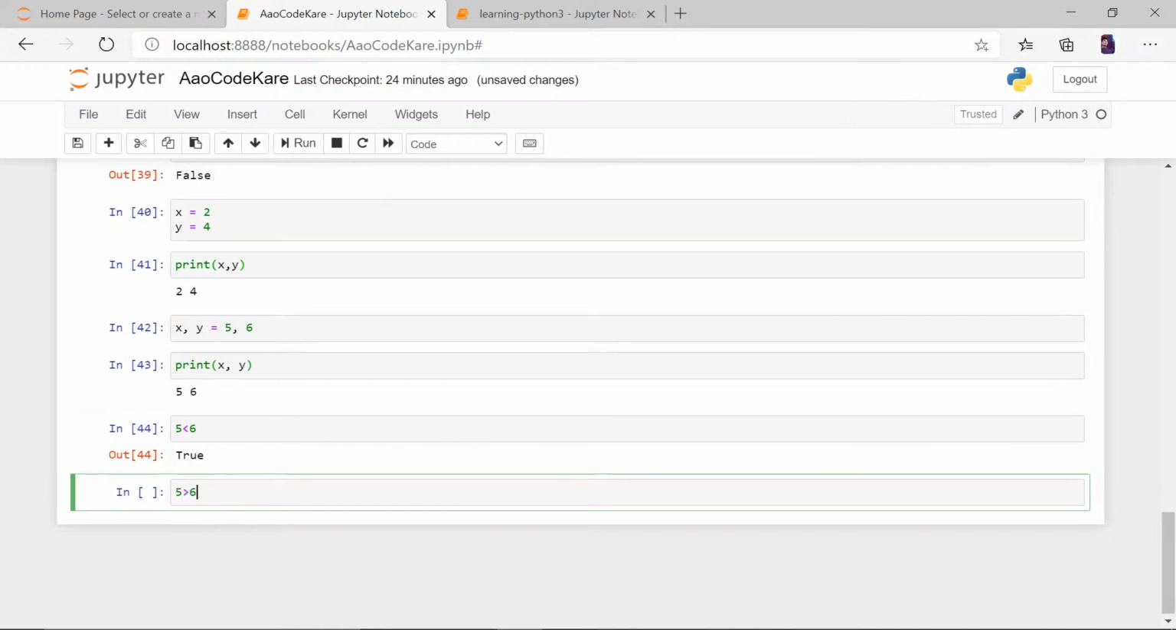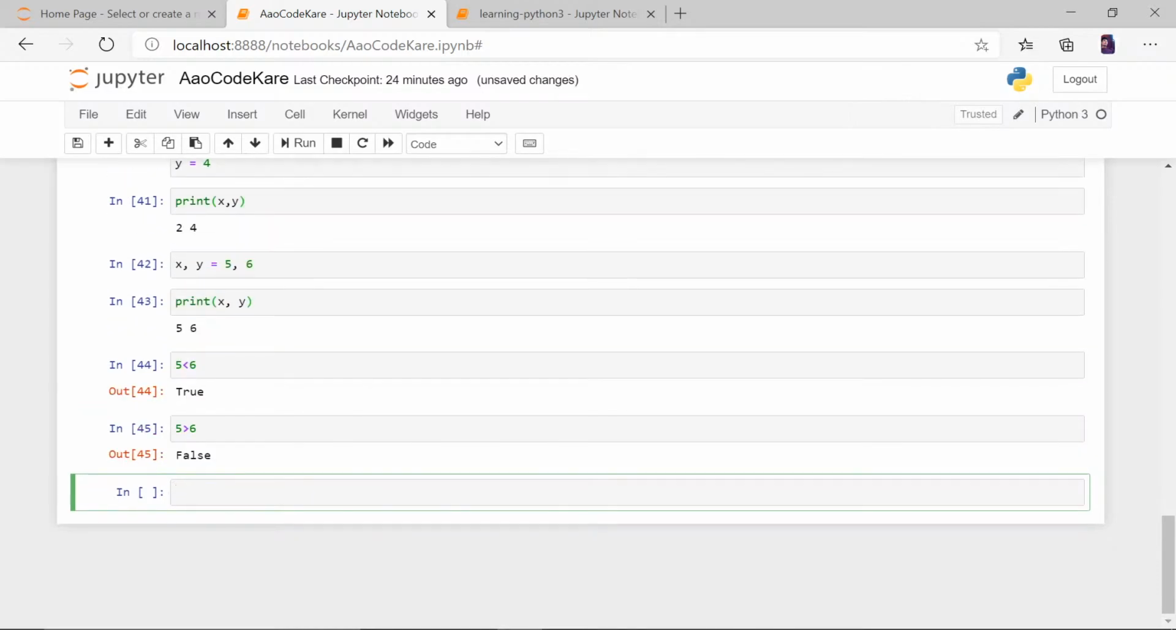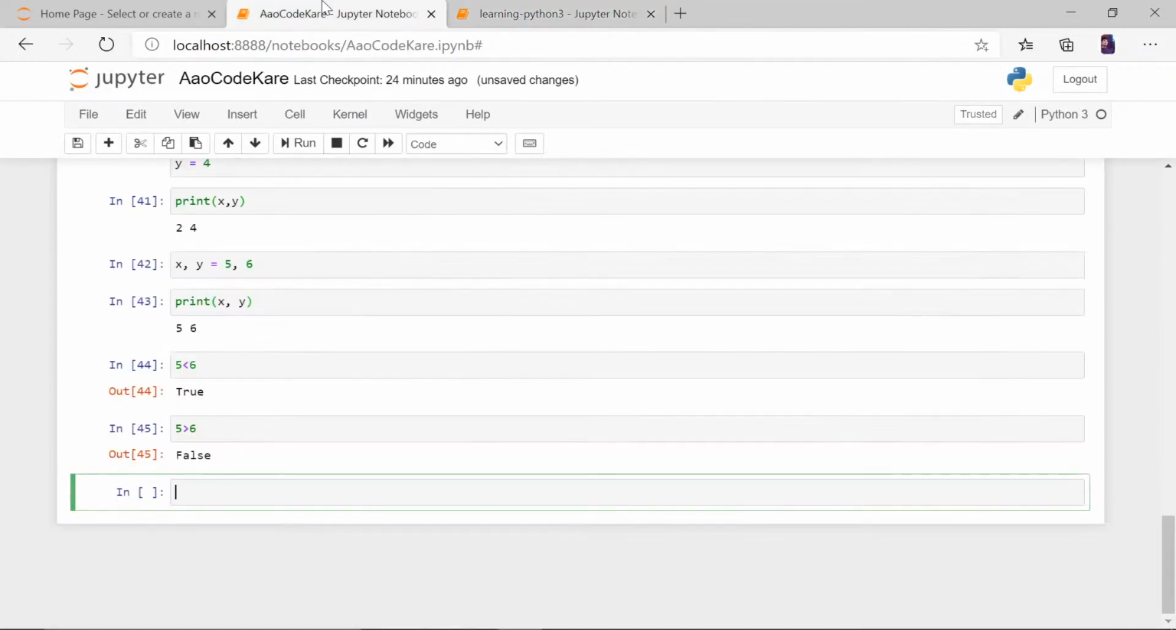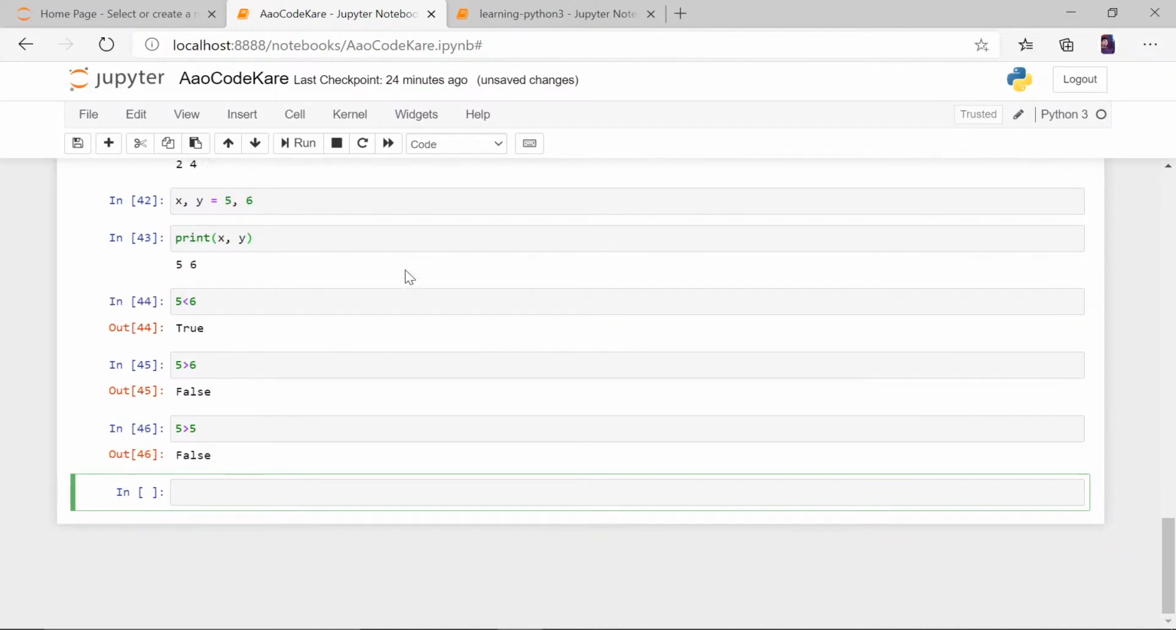Less than: 5 less than 6, true. 5 greater than 6, false. So this compares the two numbers as in normal math. Less than or equal to. This is important: if I say 5 is greater than 5, that's false, because 5 is not bigger than 5, it is equal to. So if we put 5 is greater than or equal to 5, true.